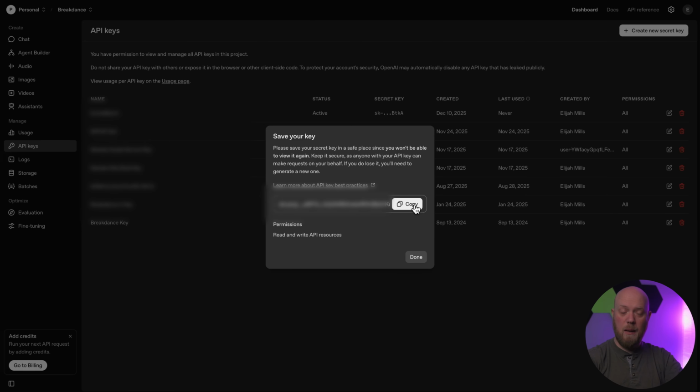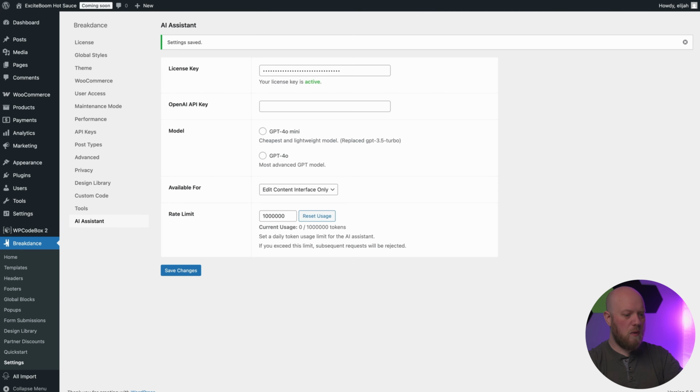Then you just need to copy the key and then go back over to your website here under Breakdance Settings, AI Assistant, and drop in your OpenAI API key and then choose which model you want it to use. I'm going to choose GPT-4o Mini. And then go ahead and save those changes. Now that our Breakdance AI plugin and API keys are all set up, we can go into Breakdance and start having it write content for us.